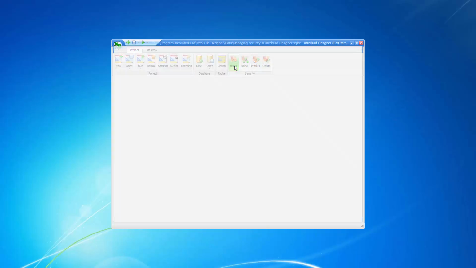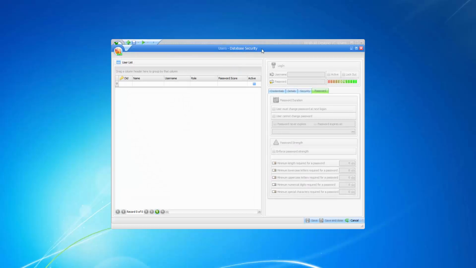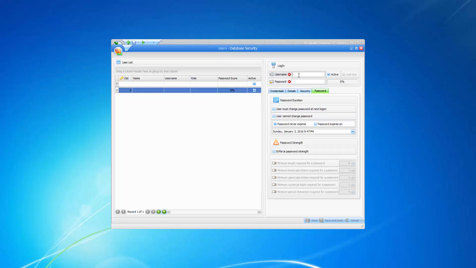Click on the Users button. This is going to open up the Database Security, the Users section, and we're going to create our first user. The first one is going to be admin. The password is also admin with capital A. The second user is going to be called accountant. Password accountant. And the third user is going to be called developer with the same password, developer.